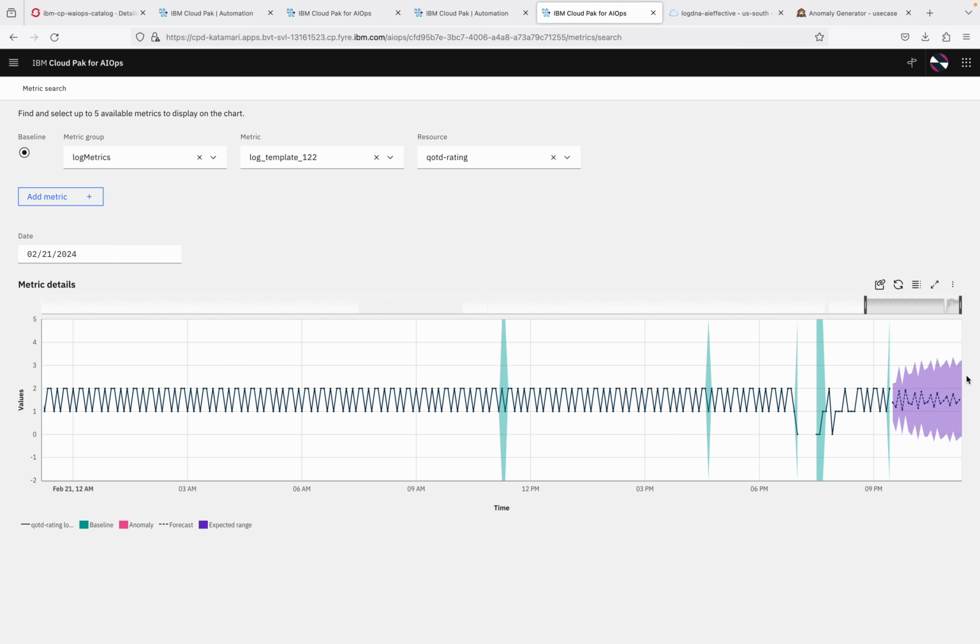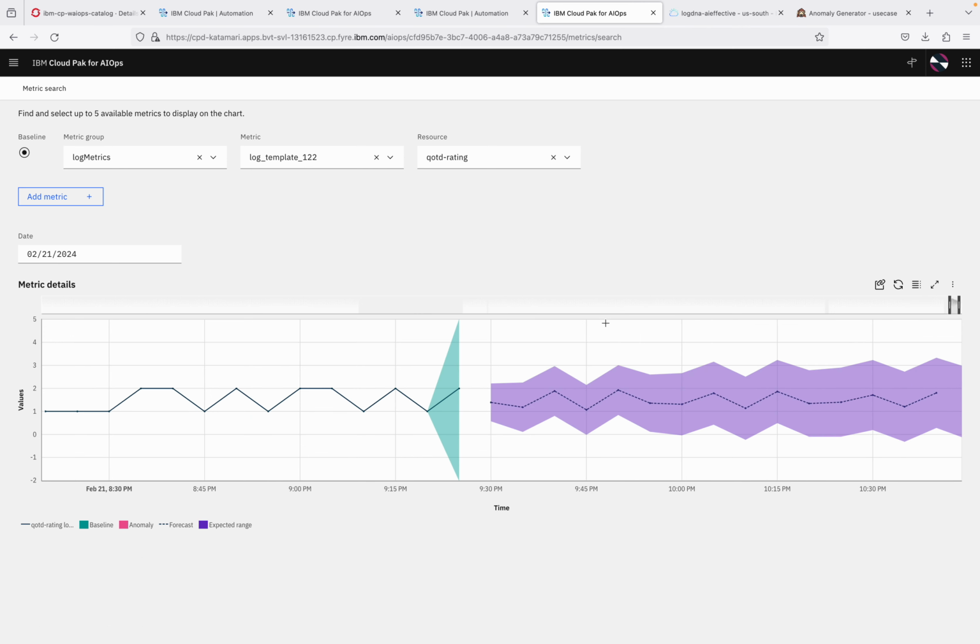There is also forecasting that we can look at here, and it is showing that the expected range should not exceed maybe 3 or 4 count. We can also do that for all the available templates and all the other resources. Just a quick way to understand the historical progress of the log counts.